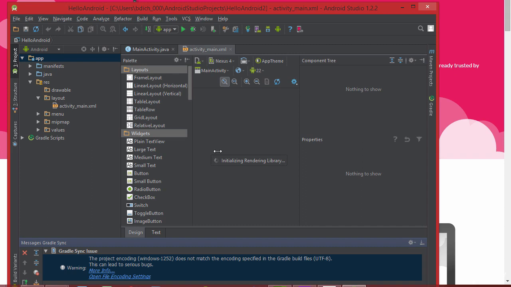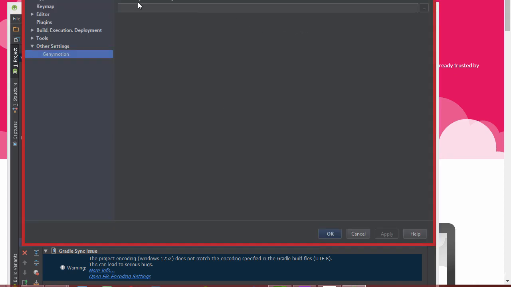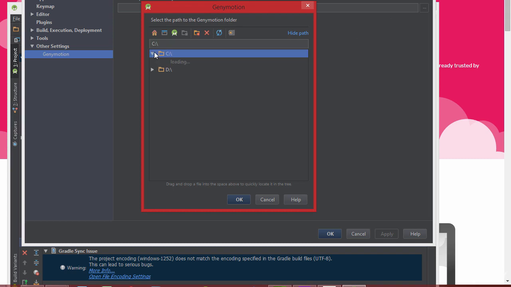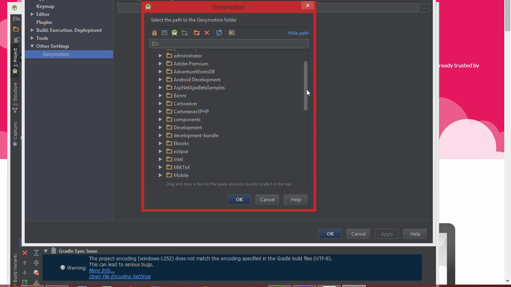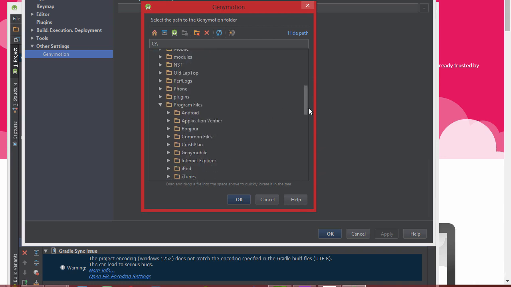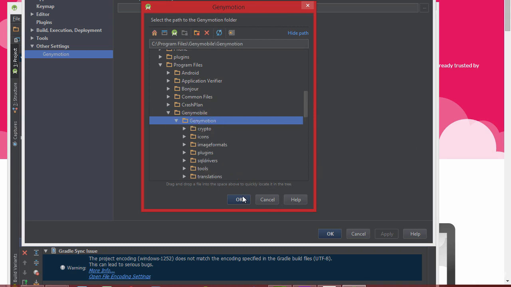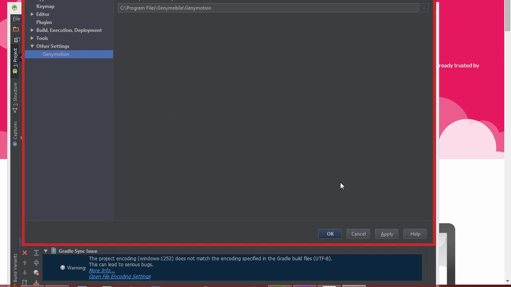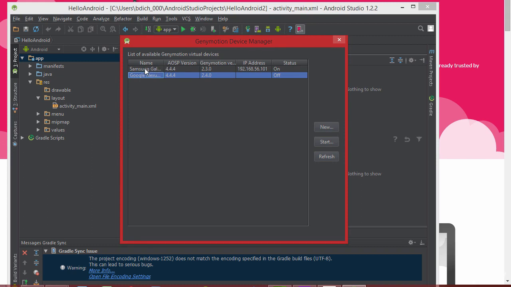And so now, as I mentioned earlier, if you click on this icon here, it should prompt us to select the path where we installed our Genymotion. So if we click here, we know it's in C. We know it's going to be inside of Program Files here, and there's a Genymotion. We're going to go inside of Genymotion and say OK. And now we're going to say apply. So there it is. As you can see, we have a few. This one, Samsung, should be on.